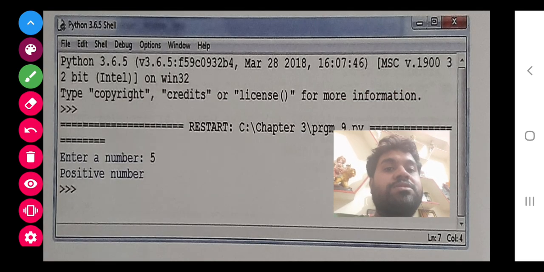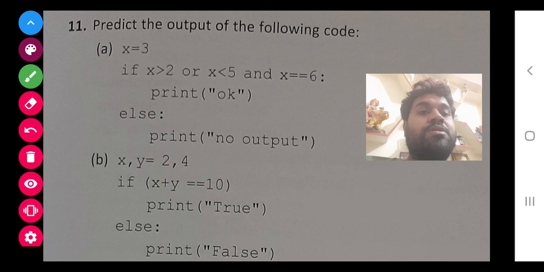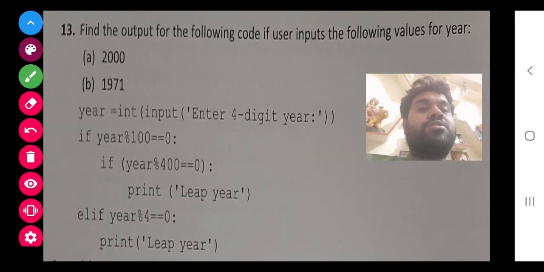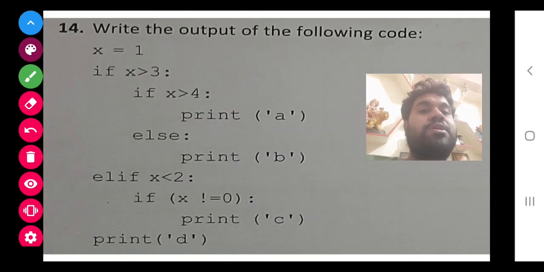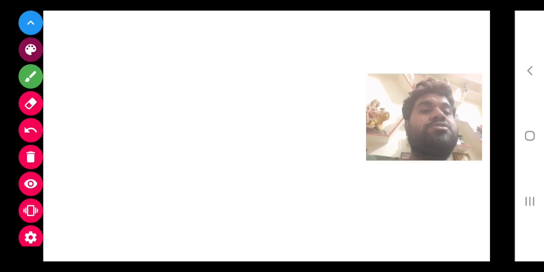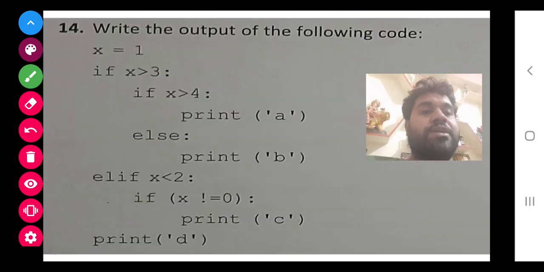Now class, I have chosen some questions for you to practice related to if. This is one of the questions. In this you just have to find out the output. Next, this is also an output question, and this is also an output question. So class, you have to try all these questions and answer them, do it today only within the period, and send it to me. That's all class.